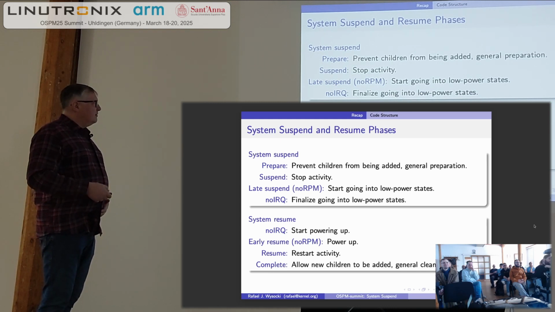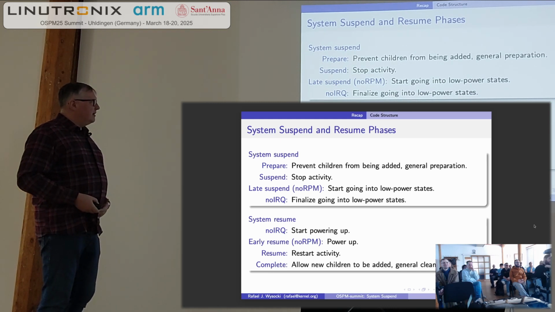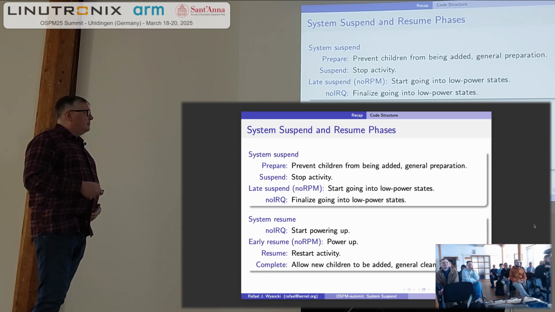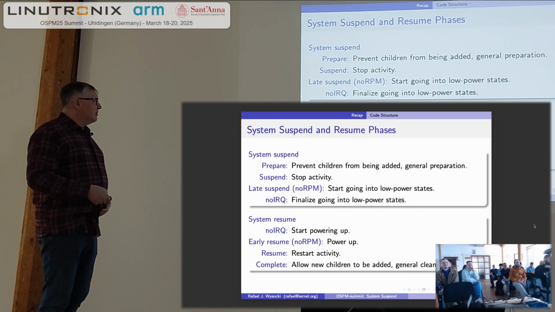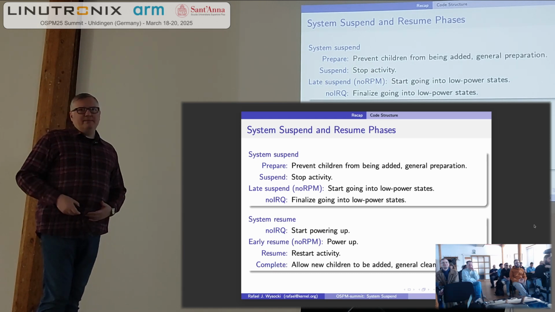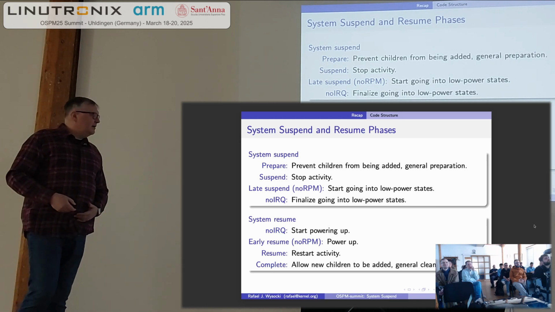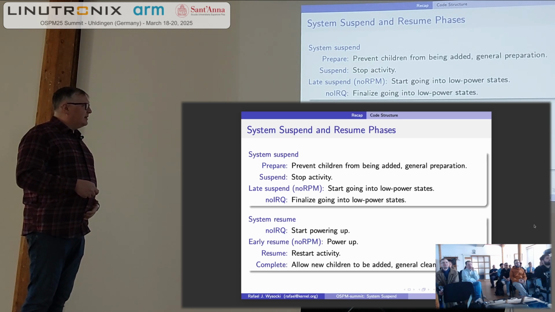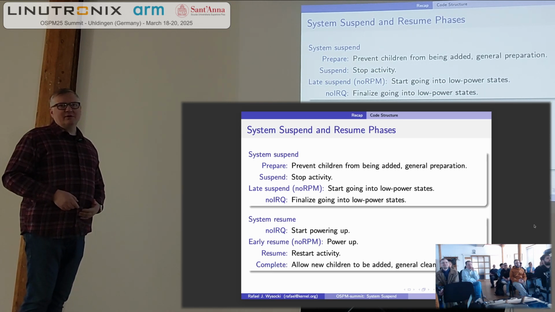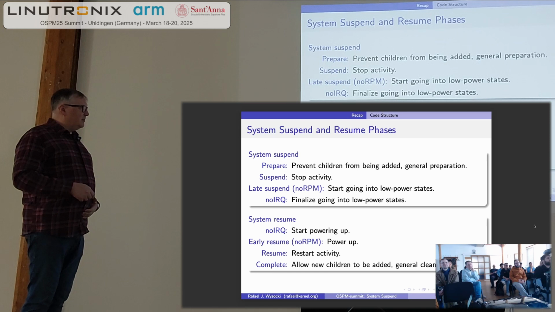There is an early phase in which runtime PM is still disabled. It is supposed to power up the devices, and then resume is the phase in which the activity is expected to be restarted, and then complete with the task to allow new children to be added. There is some overlap between those two phases because in some cases we actually allow children to be added in the resume phase, like for USB, for example, because it is safe at this point.